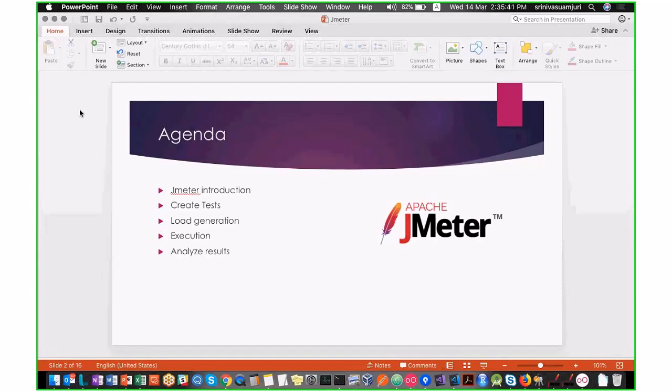The agenda for this session is that I'll give a brief introduction about what JMeter is, what its purpose is and where we will be using it, and we'll see how to create some tests using JMeter. This is basically used to apply some load on a piece of software and check the performance of a system. I'll show how to generate the load, how to execute the script with the configured load, and at the end we'll see the results and how to analyze them.